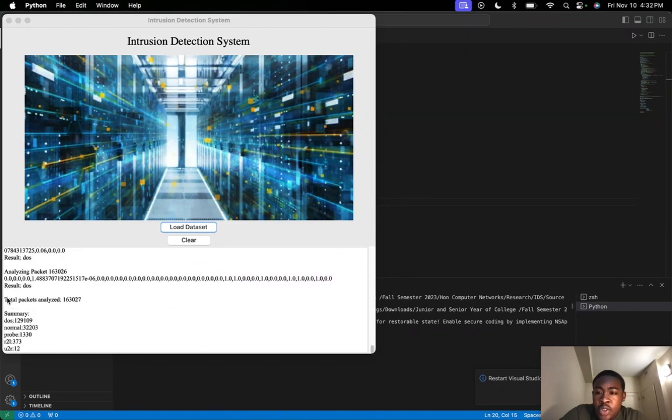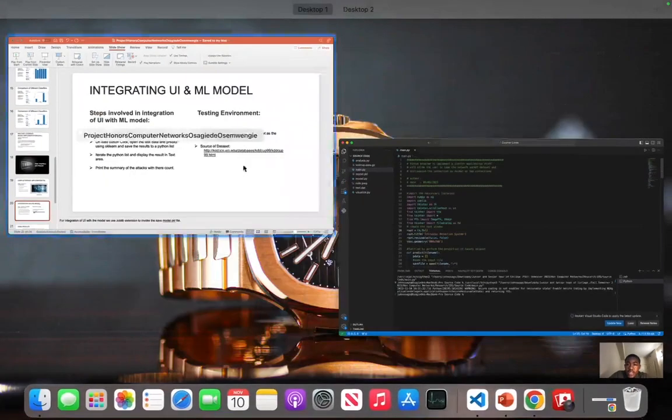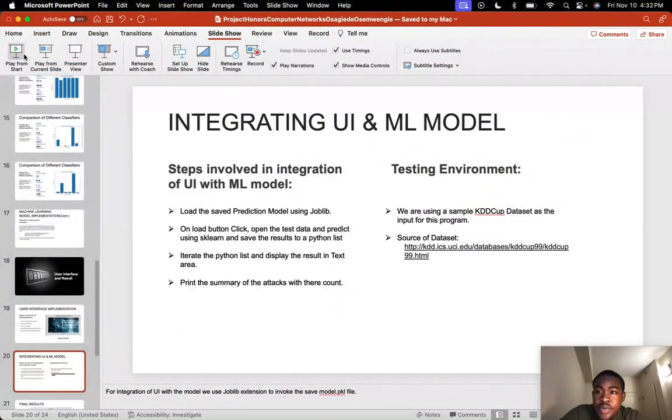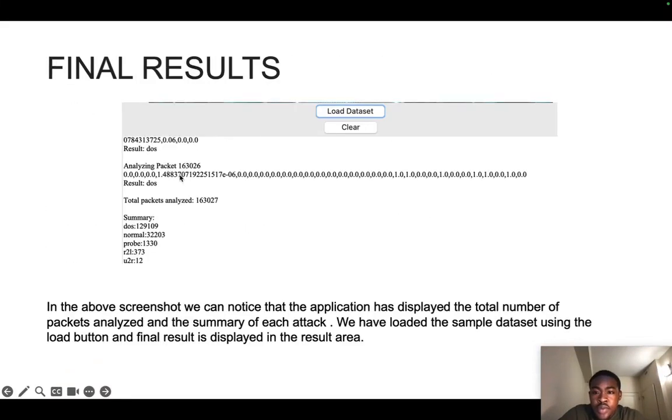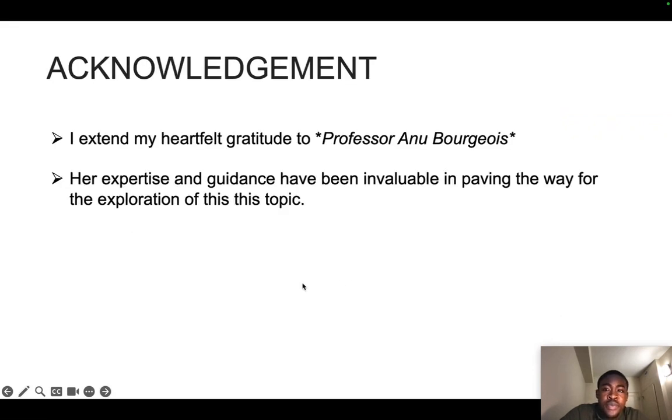Upon running, you see the total packets analyzed here, and the summary: the normal, the probe, the R2L, and the U2R. So from that, it is evident. You can see these are the final results. In the above screenshot, we can notice that the application has displayed the total number of packets analyzed and the summary of each attack. We have loaded a sample dataset using the load button, and the final result is displayed in the result area.